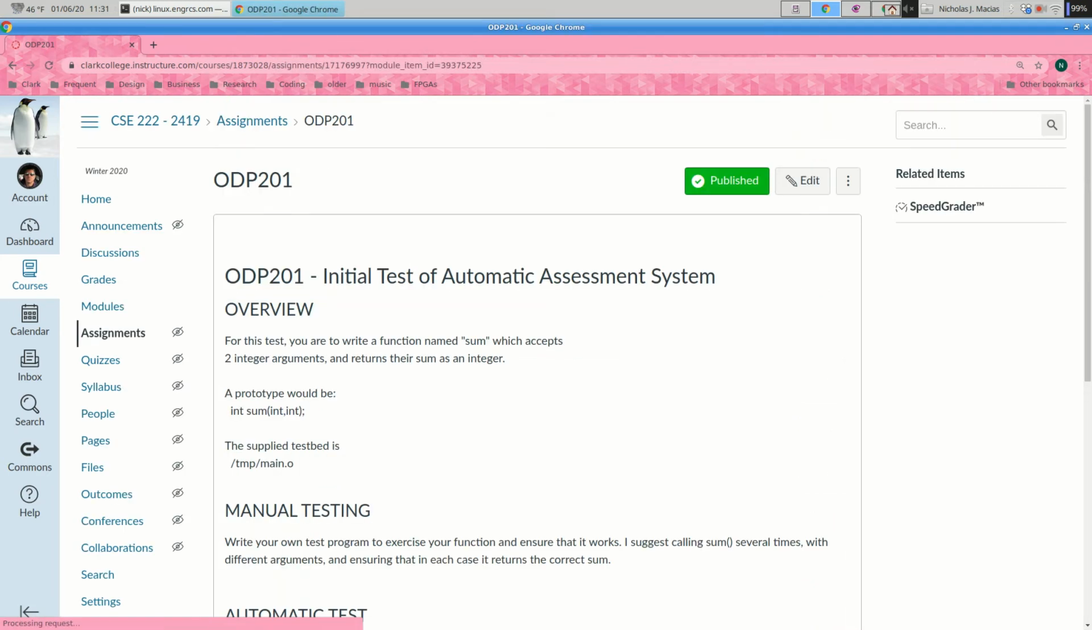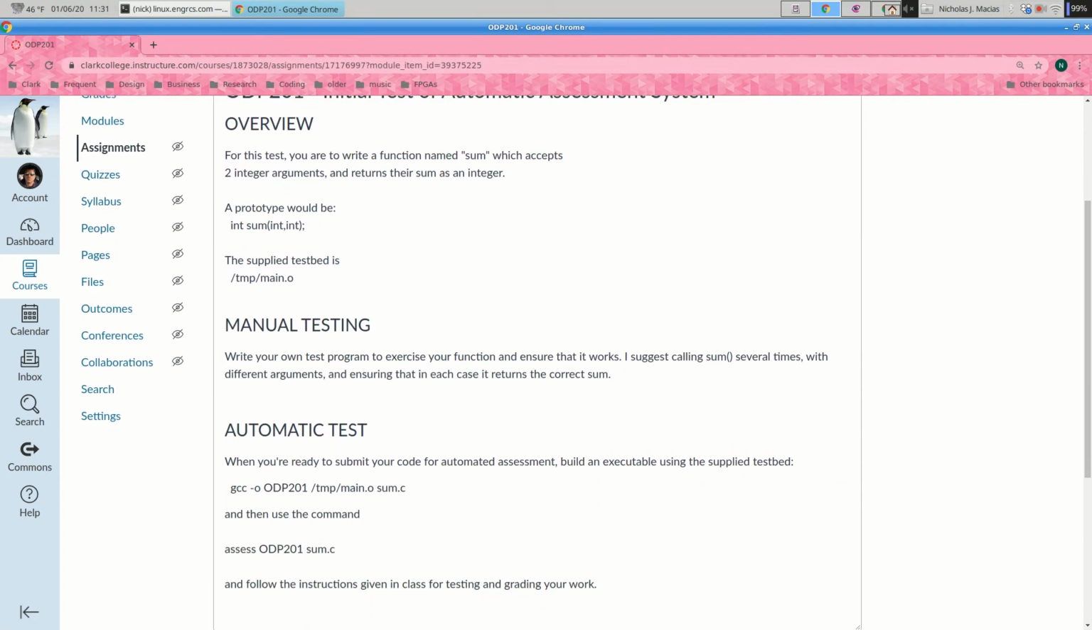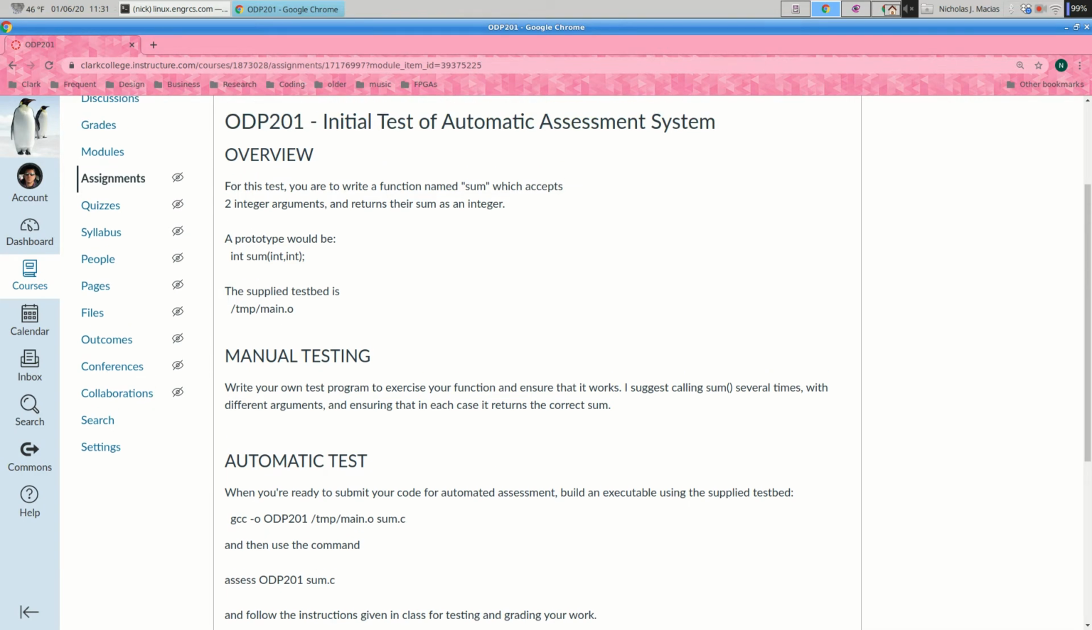So let's do 201 as a class. This is another hello world, okay? This does not have anything to do with anything in data structures. This is just a warm-up to using the automated assessment system. But this is what most of these things will be like. You'll be writing a function in C. In this case, the assignment is to write a function called sum, which takes 2 integer arguments and returns their sum.